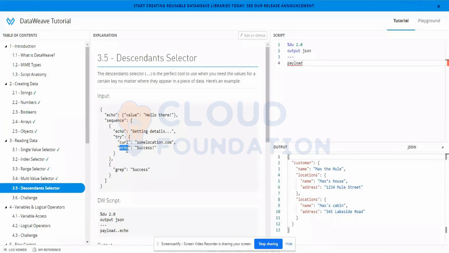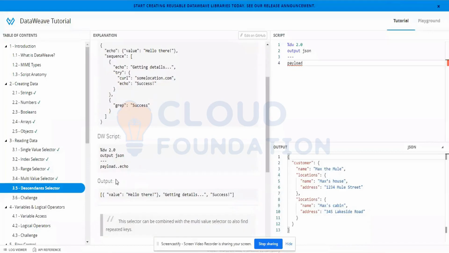Under try, there's a curl on echo. Yeah, this echo has 3 echoes at 3 different levels. I want to extract all these 3, right? In that case, you need to put something called double dot, dot dot echo.